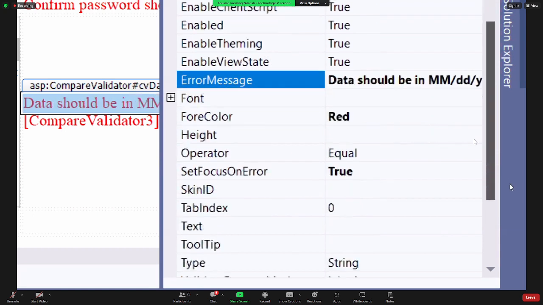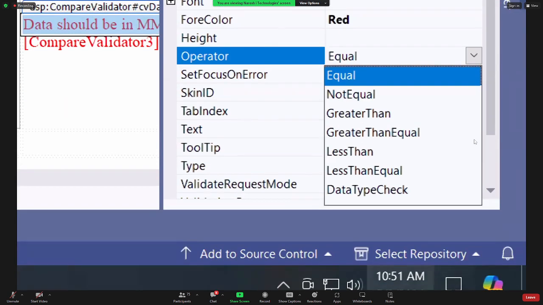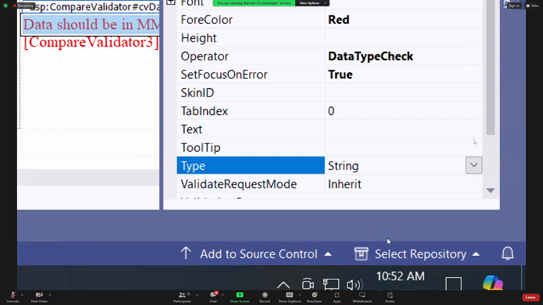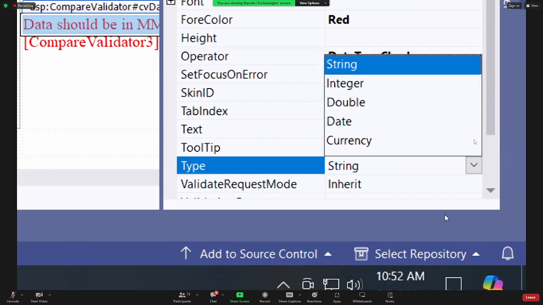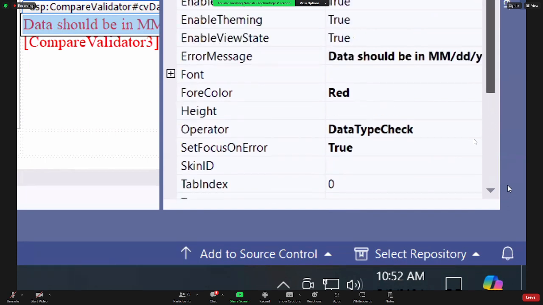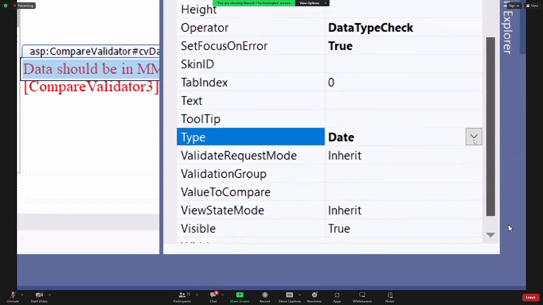Okay. Below, what operator you want to use? Not less than, greater than. It is a data type check. Type is date now. Operator is data type check. Are you clear? Yes or not?